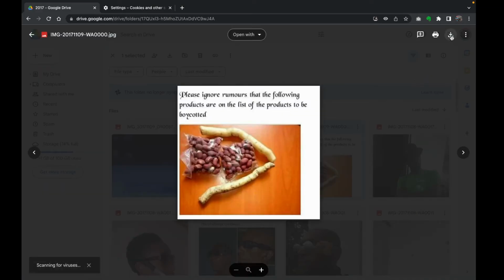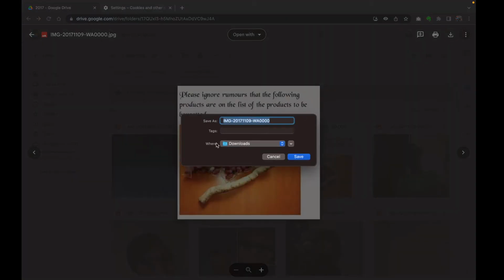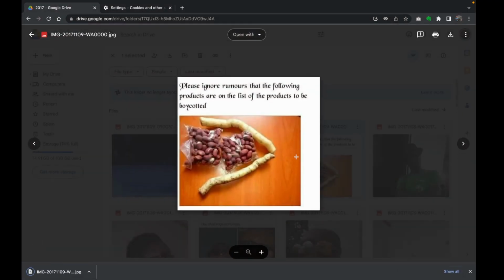So click on the download button. And now it's going to allow us to download. So as you can see, the download dialog box appears. And all you have to do now is click on save or choose another destination and click on save. So that's basically how to fix that problem.